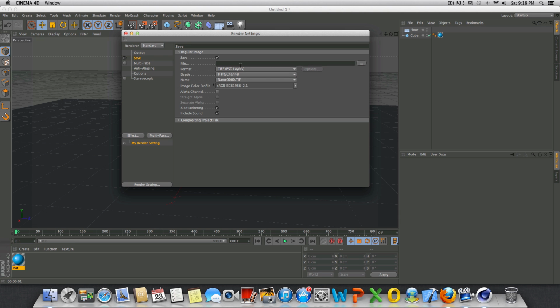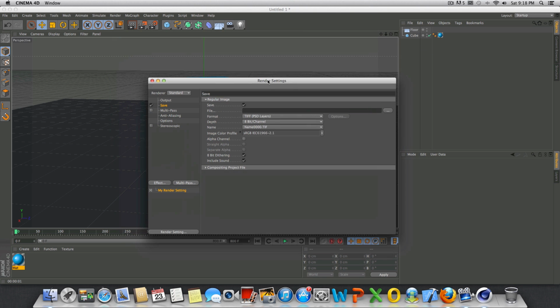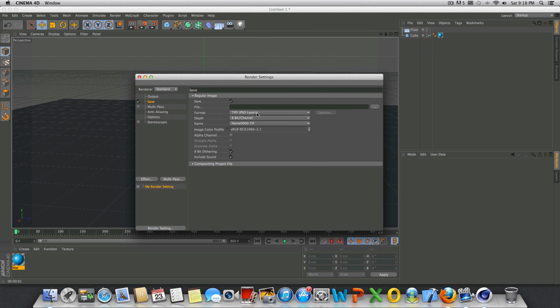Then we're going to go to save, and this is very important. Depending on what you're doing, you're going to want to change the format to suit what you're doing.